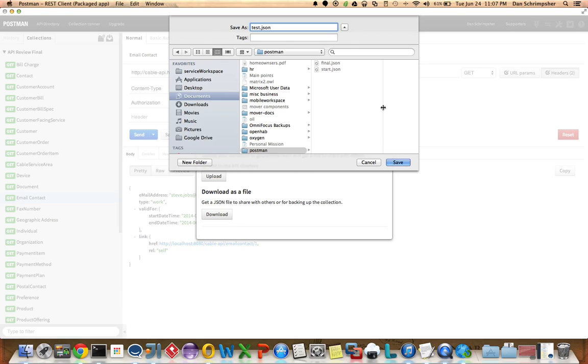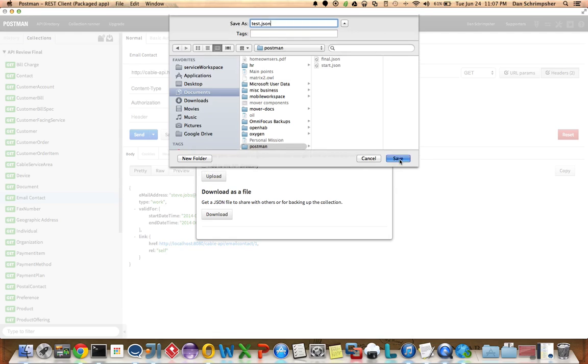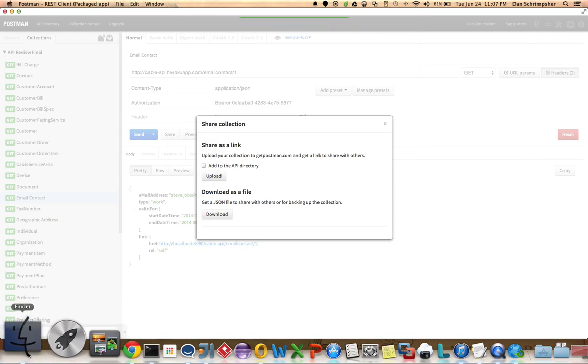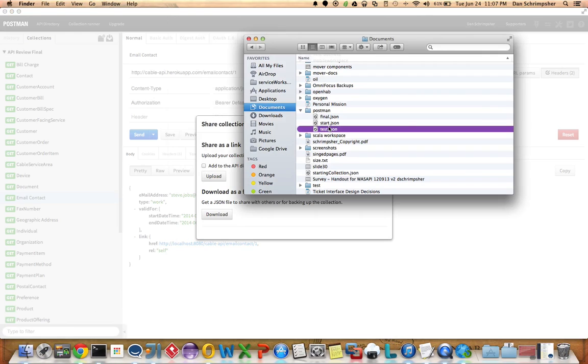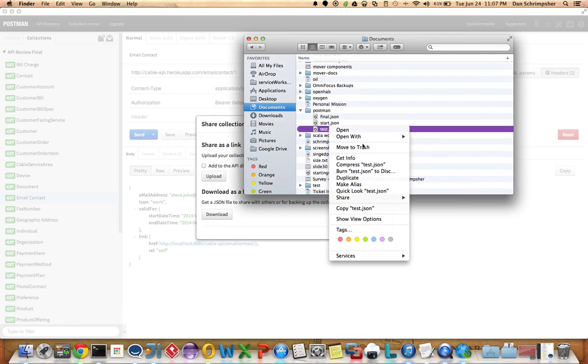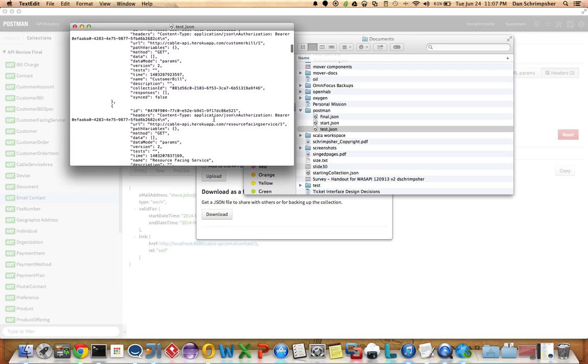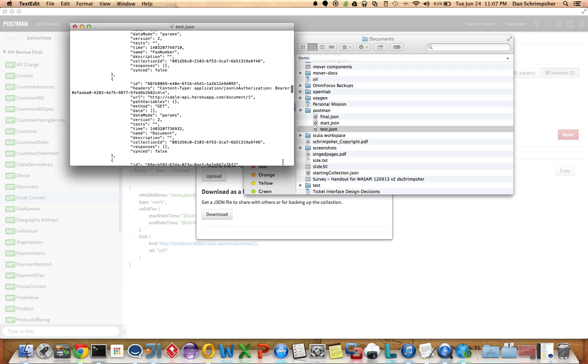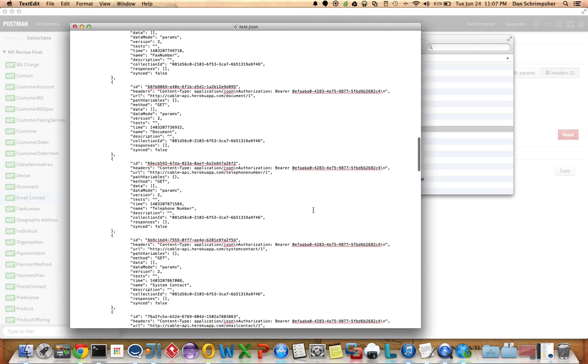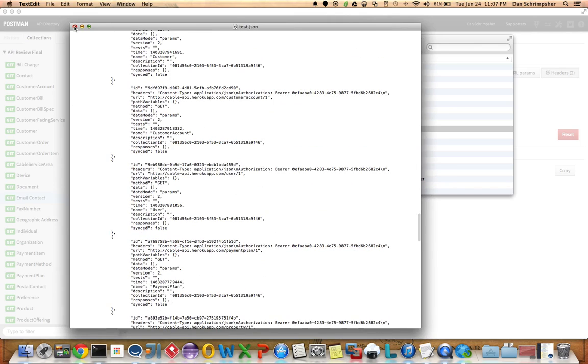You want to name it .json. By default it adds a Postman collection, but that's not necessary. And you can save that file. And if we go over here and look at it inside of a text editor, we'll see that it's just a normal JSON file that describes the API collection.